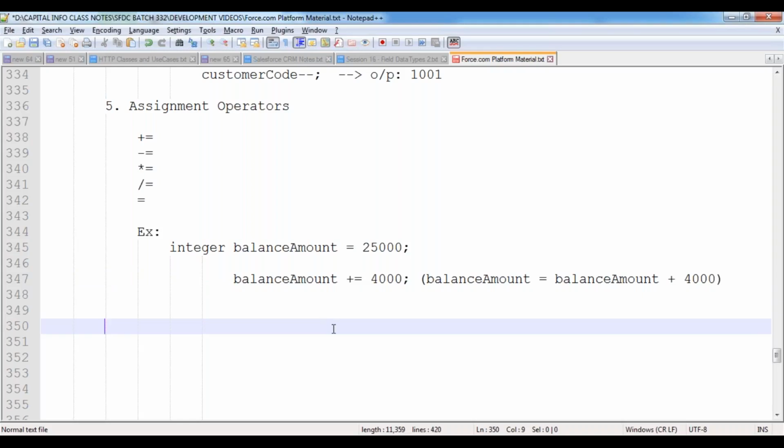With the help of the plus equals to symbol, we can perform these operations also. Whenever you want to increment the values, we use the plus equals to symbol. Sir, that means the value of balance amount now will be 29,000? Yes, right. Okay, okay, sir.